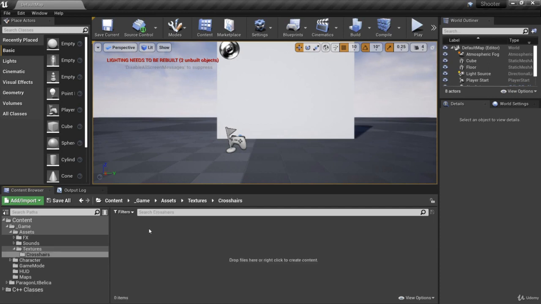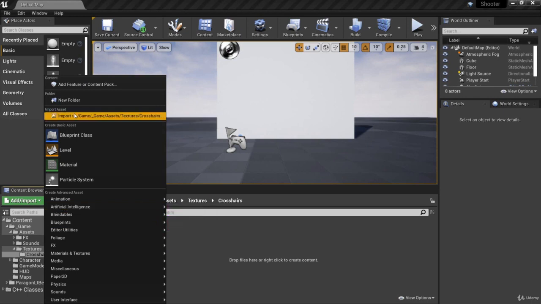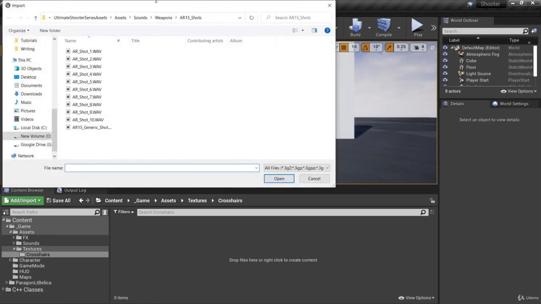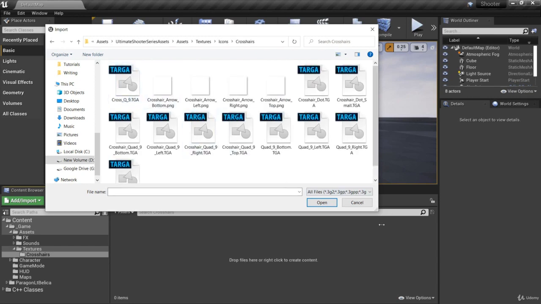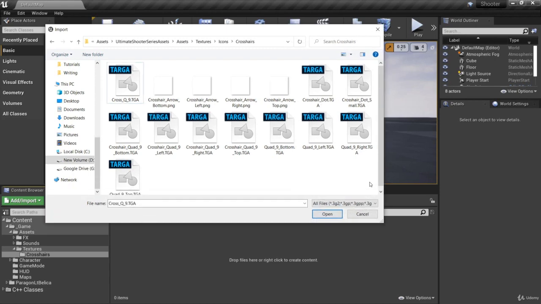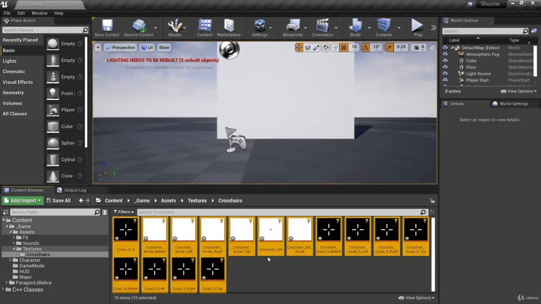Go into the Crosshairs folder and click Add/Import, and select Import to this folder under Import Asset. Find the Textures folder you just downloaded. Inside, open Icons and Crosshairs, and you'll see a bunch of .tga files. I'm going to go ahead and just select all of these and click Open. And now we have all of those textures uploaded into our Crosshairs folder.